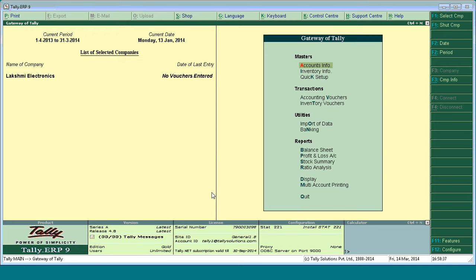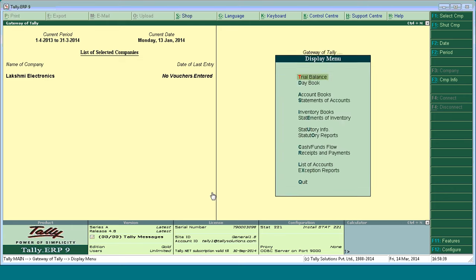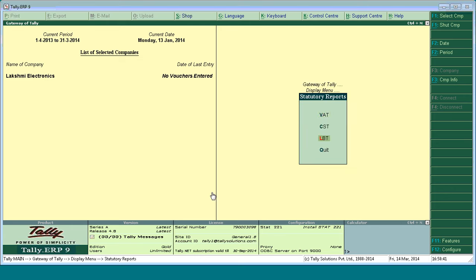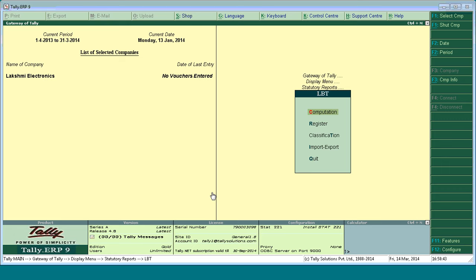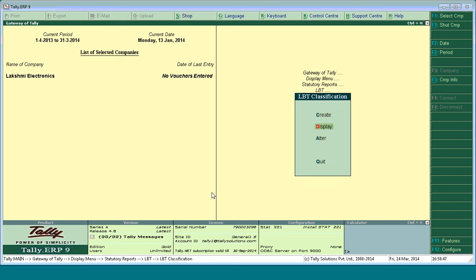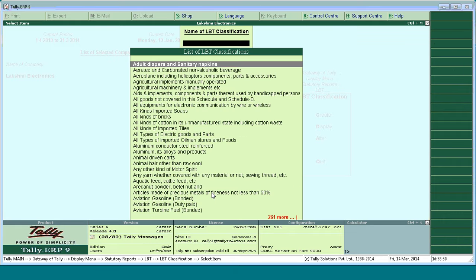Once the classifications are imported, you can go to display, statutory report. Then you can go with the option LBT. You can come with the option classification. Either you can go with the option display or alter in order to view that. Once the file gets imported, all the classifications will be listed over here.